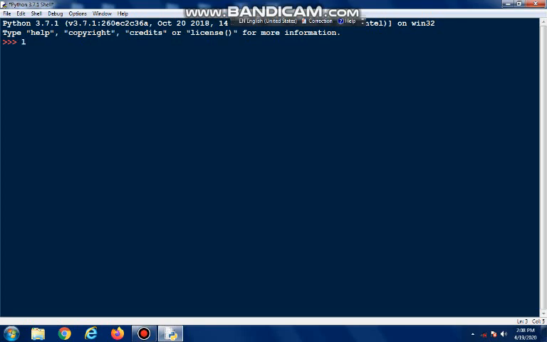Okay, supposing I'm taking a list and I'm storing some integers. So I'll just print it. So this is a list that we have. We declare a list by using square brackets. Now let's discuss some of the methods that we can use with the lists.